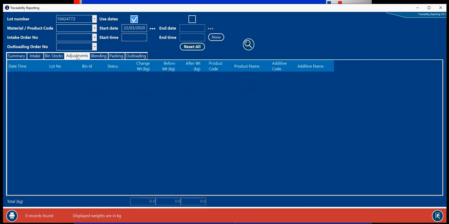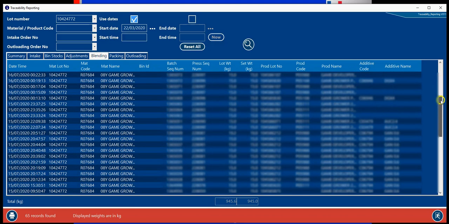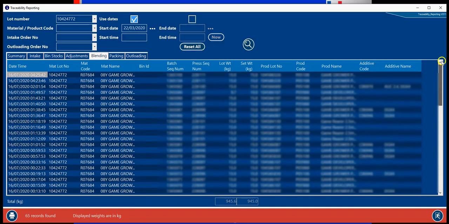So any adjustments there, no adjustments, blending. So these are all the batches that this raw material lot number went into, roughly about 15 kilograms per batch. And if I scroll down, you can see the total there. So 945 kgs approximately went into all these batches in total.